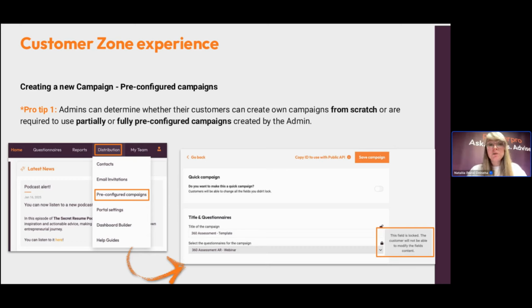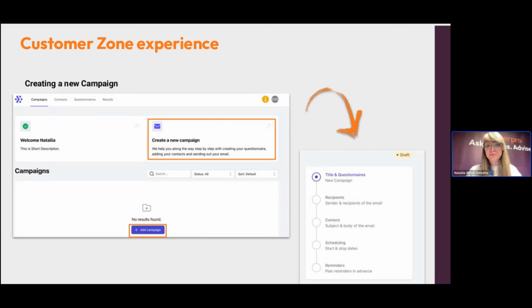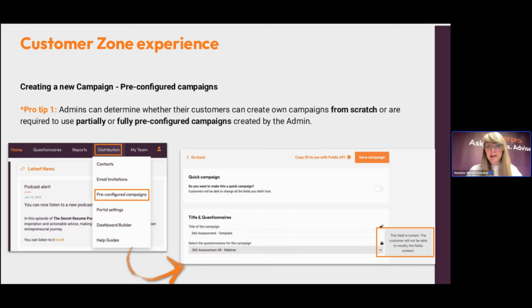When you open it, it will mimic the flow, all the 5 steps that we just watched here, but in more detail, so you as an admin can pre-configure them. You will see that next to each field, you have a little lock that you can click on. That means that field will be locked for your customers and they will not be able to change it. So if there are certain fields you want to pre-fill for them and only use that, you can create a pre-configured campaign and lock those fields for your customers.